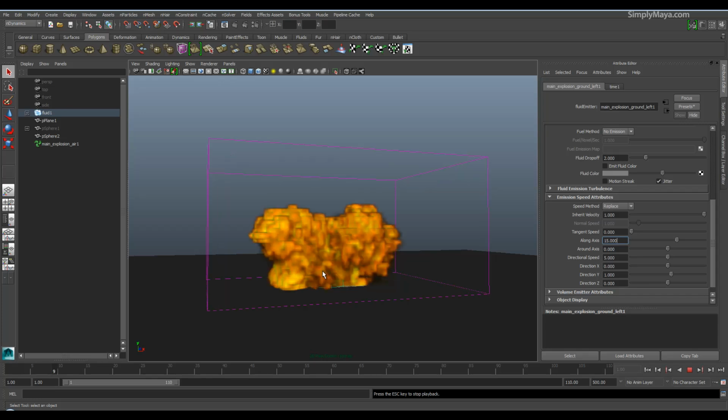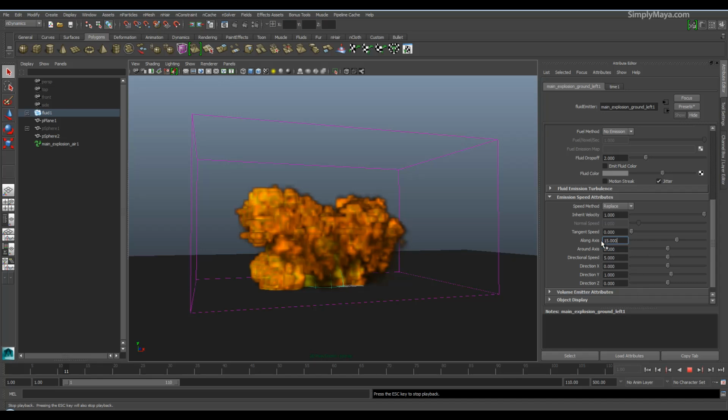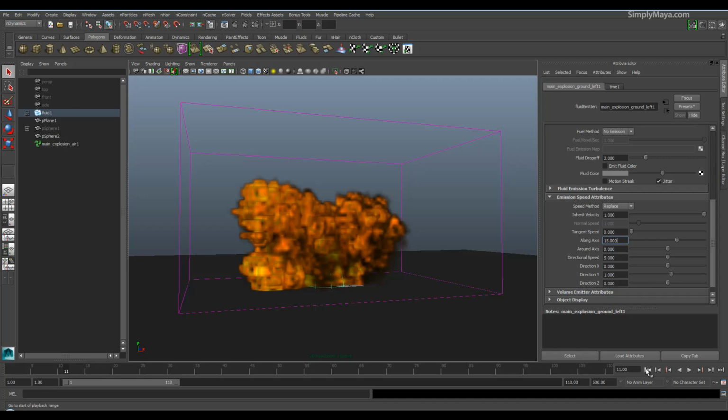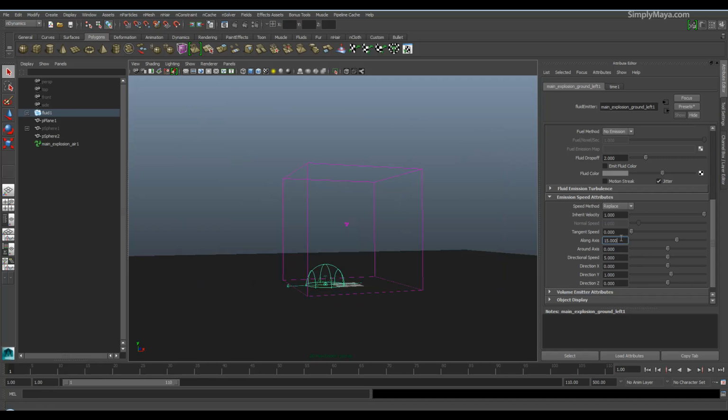Okay, so you can already see that it's blown past the end of the container. So I'm going to set a keyframe on this long axis just so it blows it out a bit, but not, you know, at such a high value all the time.